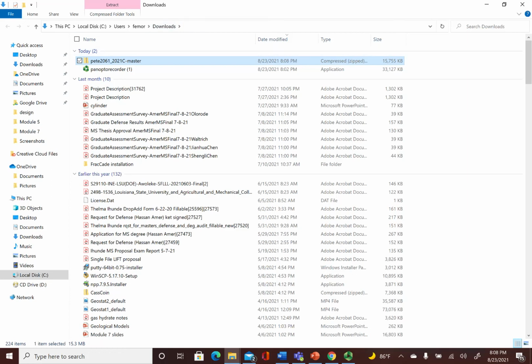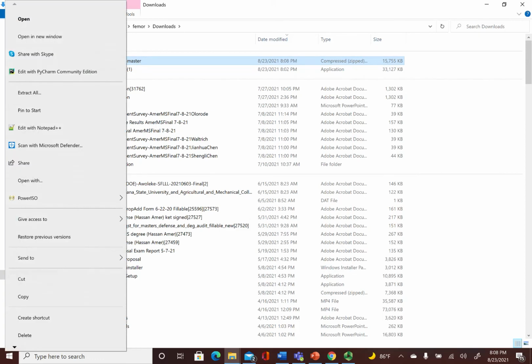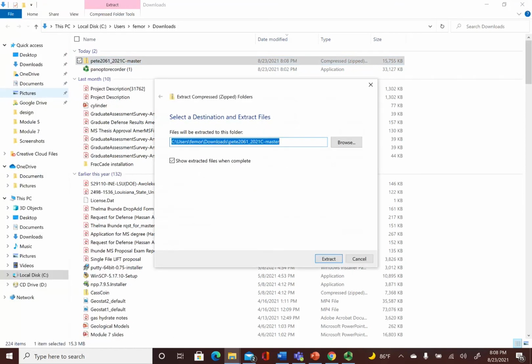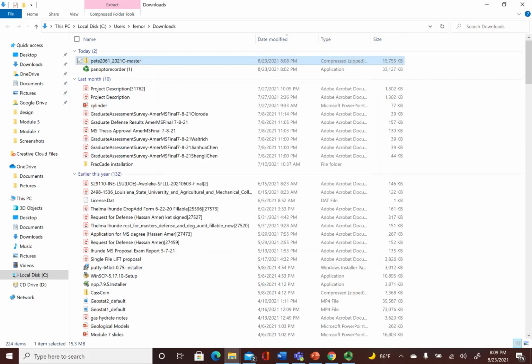So first thing to do is to extract all. So you right click on that zip file. Don't open the zip file directly. Right click on it and do extract all. Very important, because you can't really modify and save your file successfully while it is zipped. So I'm going to cancel this and do it again.